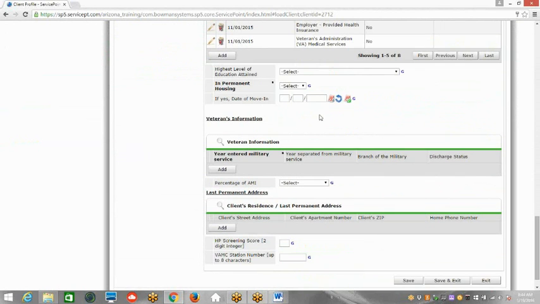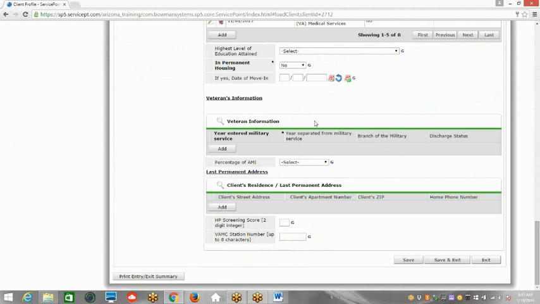And then the other question that has to be answered is in permanent housing. So this is upon entry, so I'm going to answer this question no, because I answered the head of household's in permanent housing question no as well. So once those questions are answered, click Save and Exit.